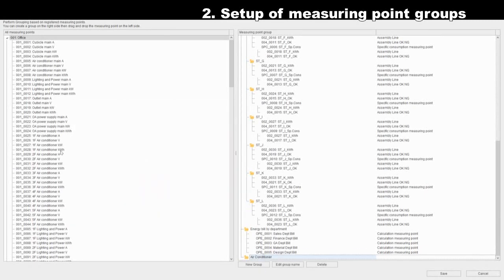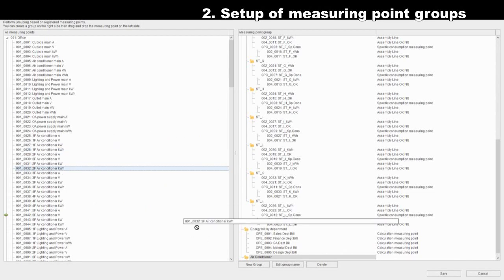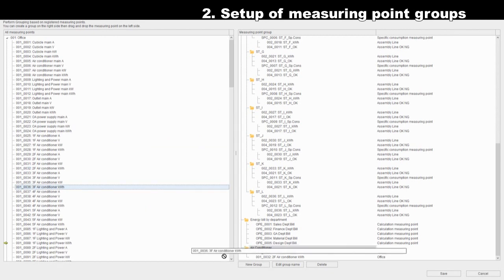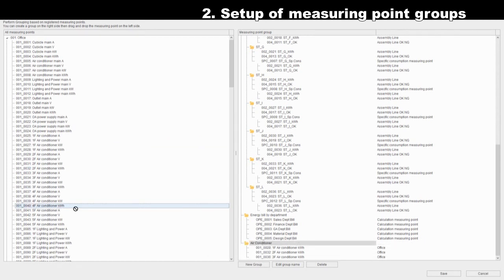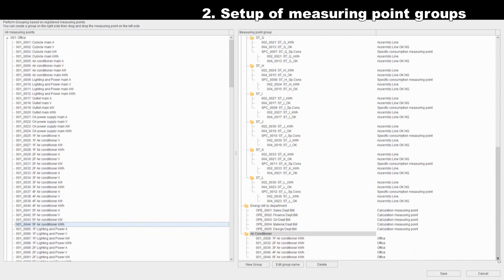When measuring points are allocated on the graph window or report window, it is possible to display the registered measuring point group in the list. To save the settings for measuring point group, click the Save button.